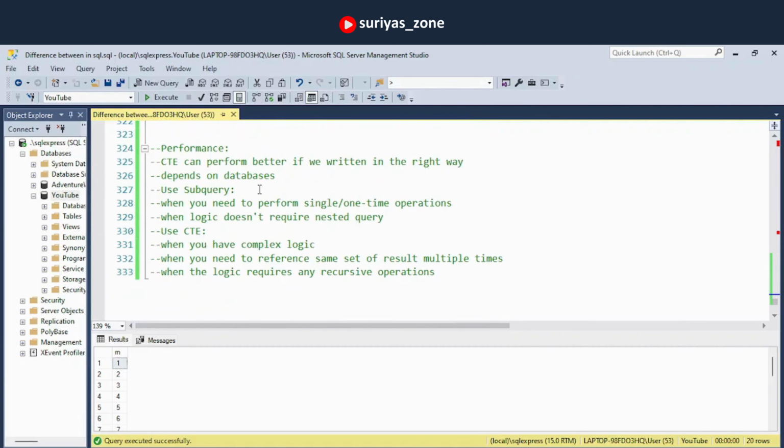Next, let's see the final thing: when to use subquery and when to use CTE, and which will be better when it comes to performance. If you ask me, CTE can perform better if we write the logic in the right way. But even if the data volume is huge and the queries are nested in subqueries, when we do the same thing in a CTE, sometimes the CTE may also cause a delay. But CTE can perform better than subquery. It depends on the database as well, on which database we are using. So this is in terms of performance.